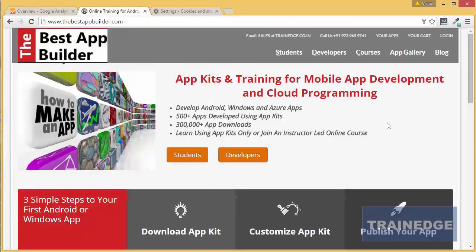Throughout this course, we will use a test site, www.thebestappbuilder.com, for demonstration purposes. This is a real live website with data collected over a few months using Google Analytics. The site is set up to sell kits for developing Android and Windows mobile apps.